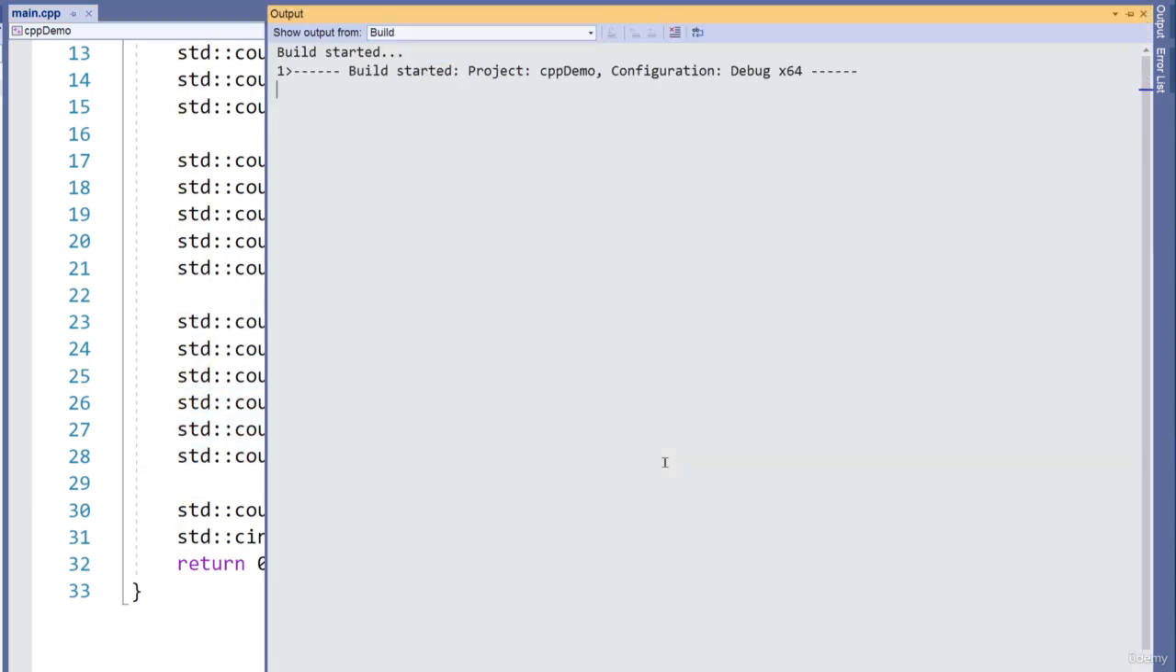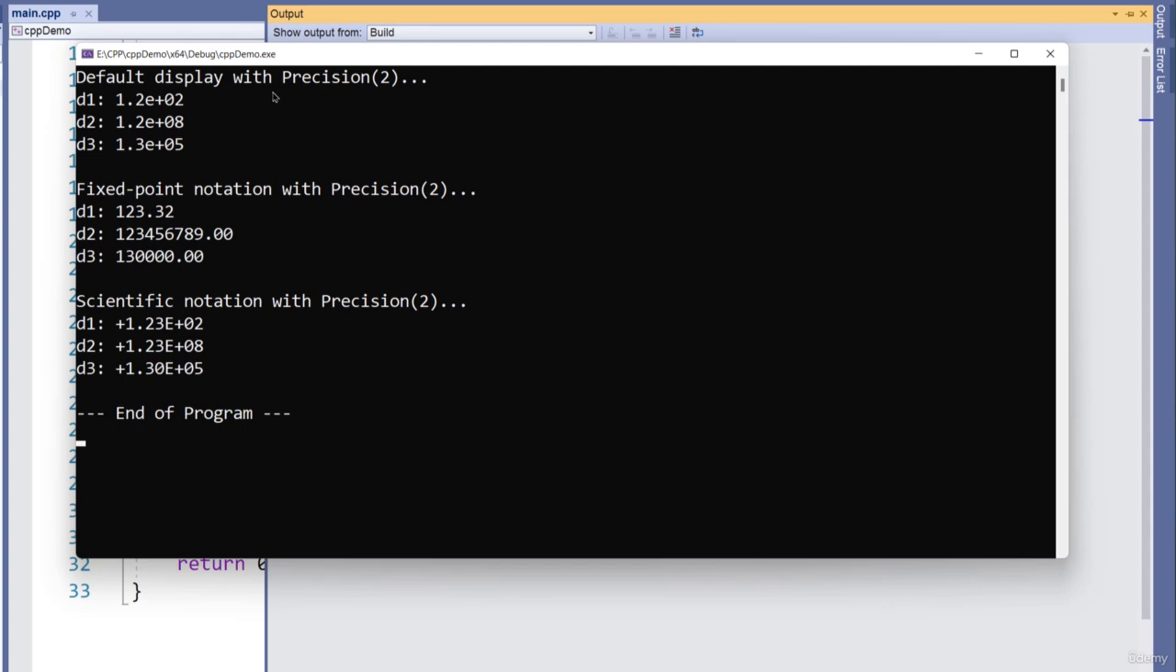So if I build and run that, we get the default display with precision 2. So we get 2 significant digits, and then in the fixed point notation with precision 2, the significant digits will actually follow the decimal point. So you can see we have 123.32, and then for D2 we actually get the decimal point followed by 2 zeros. And then for scientific notation, that will also follow the decimal point. So we have the decimal point 2, 3 here.